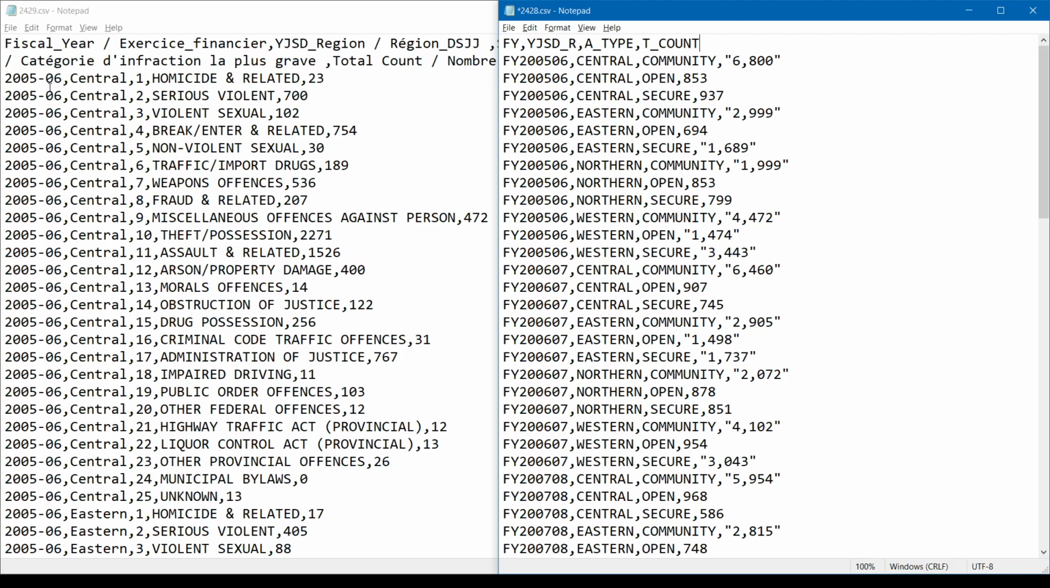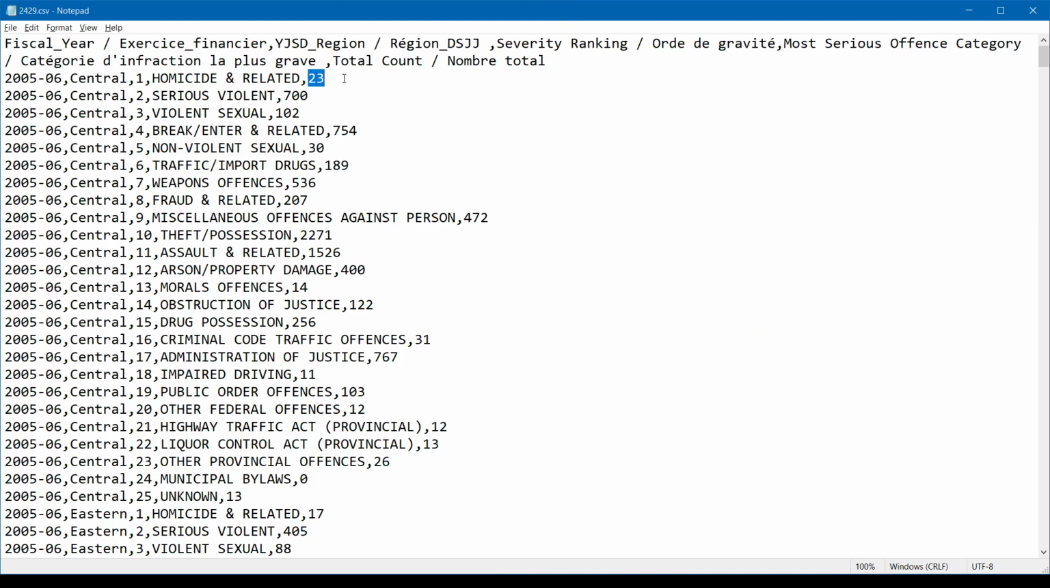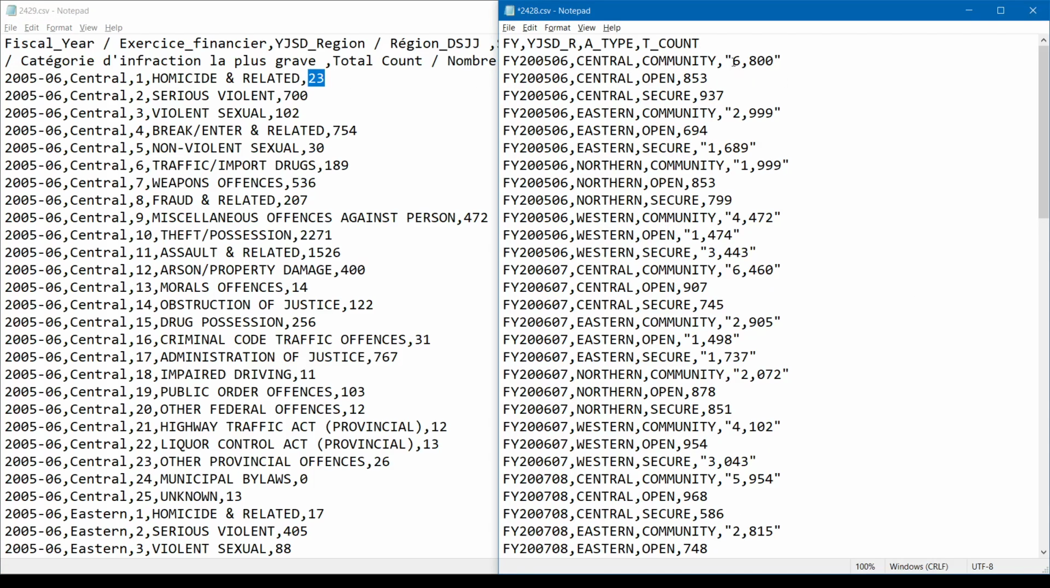They're in different formats, but as we've seen, we can clean that up. And both files have region. Again, slightly different formats, but we can clean them up. Which means that we'll actually be able to combine these files and get a row, for example, that has fiscal year 2005 for central region, for homicide and related, our total count being 23, and the number of community, open, secure, and open and secure admissions.